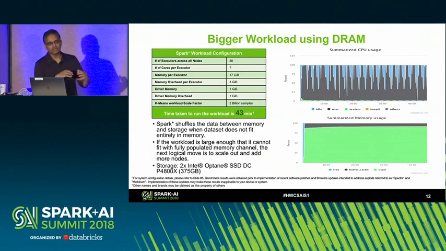So I took the workload. Now this is my actual workload that I want to test with for IMDT. I increased the scale factor of the workload such that the data set doesn't fit into memory anymore. It's a bigger data set, and Spark starts shuffling to the disk now. And like I said, this is a test case where I actually used Optane SSDs as block device.